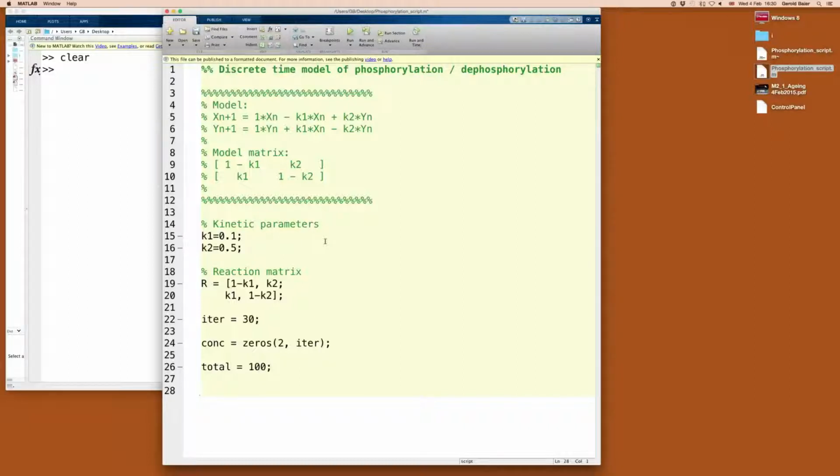So at every time step, there's going to be xn plus yn, and xn plus yn is always going to equal 100 in our system. And now we want to set the xn to have the totals to start with. So we're going to have initial conditions where xn is 100 and yn is 0. So we can do that as follows. The first column is going to be equal to total, 0. Okay, so we've set everything up.